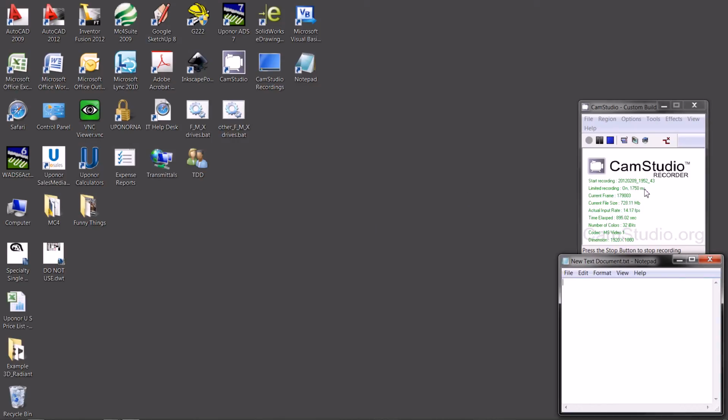Otherwise, yeah, I'm just gonna work my way through the draw and modify commands, and then kind of work my way up from there until I get into the 3D stuff.